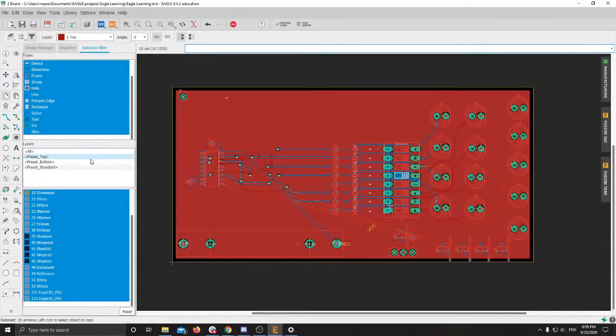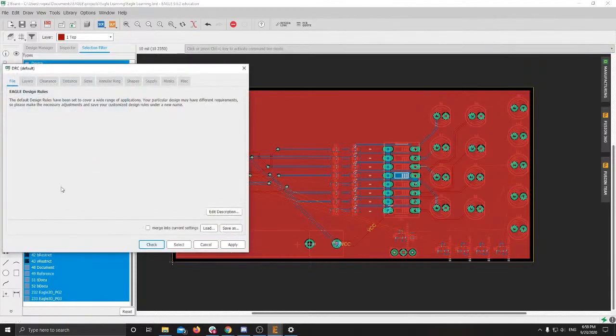there is a tool for it. I usually just type DRC and click enter. So there's different design rules that you can use. These are just the Eagle default ones.